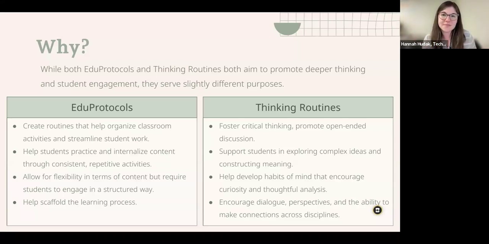Thinking routines, on the other hand, also continue to foster critical thinking, but they really promote open-ended discussion. In this case, they're really supporting our students in exploring complex ideas, constructing meaning, and helping them to develop habits where they are always curious, always analyzing. Thinking routines help us to encourage different dialogue within our classroom, students taking different perspectives, and helping them to create connections.